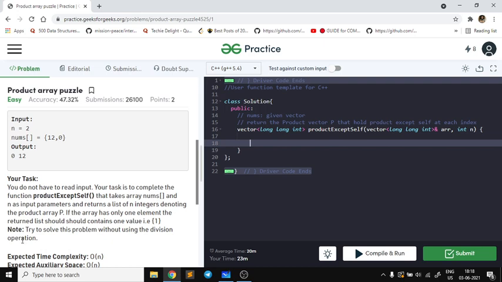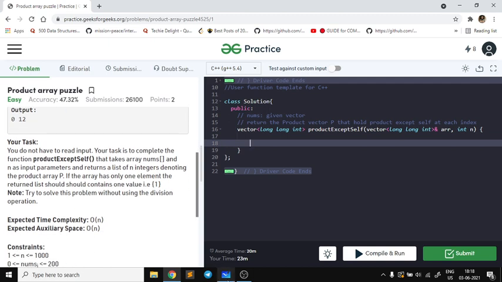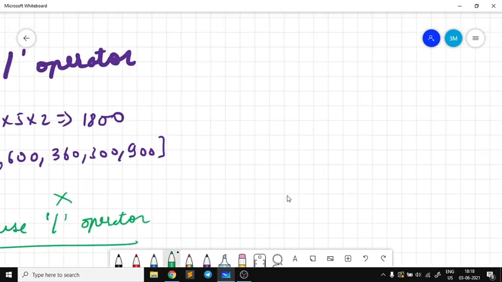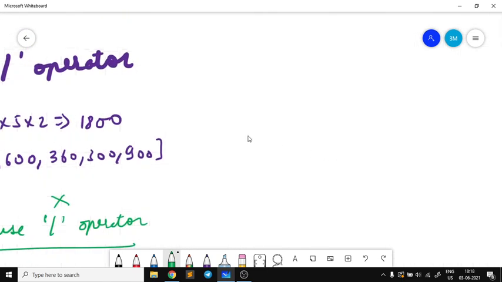So you can see it here. The note is saying to try to solve this problem without using the division operation, because with the help of division you can simply do it. But the main task is to do it without using that division operation. So let us now look at how we'll solve it.